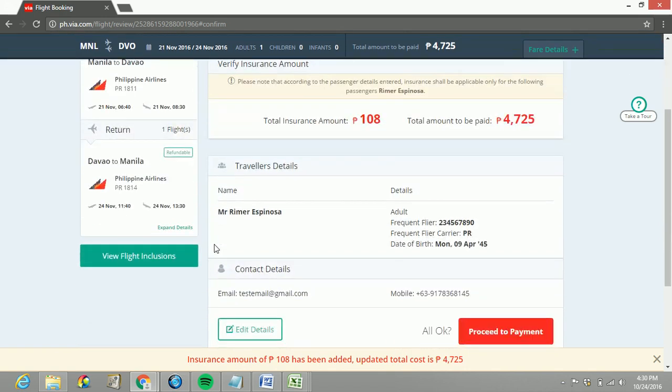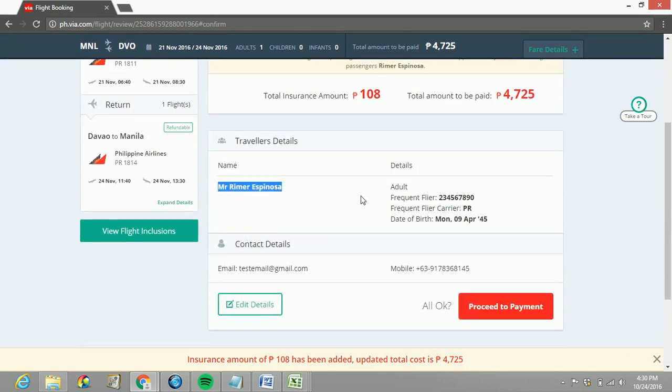Alright, so on the left side are the flight details and right side are the customer's information. If the customer's information are accurate, as well as that of the price, that of the flight, simply click proceed to payment. Otherwise, click edit details on the left side. Alright, we'll proceed to payment this time.